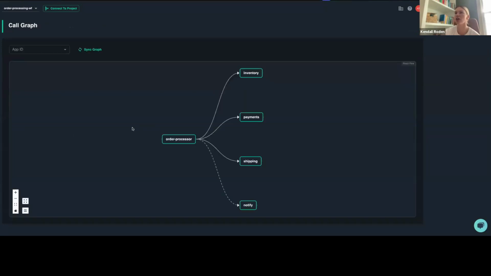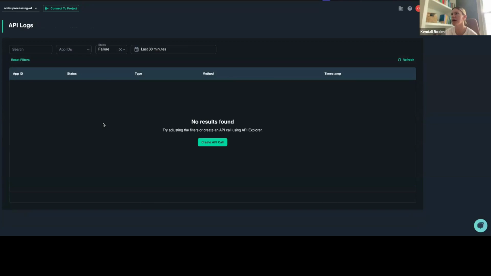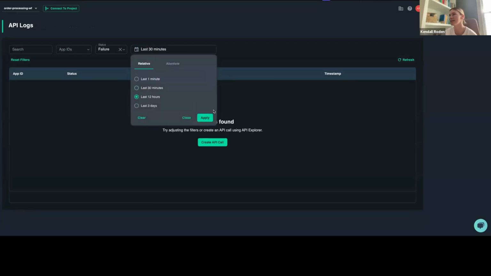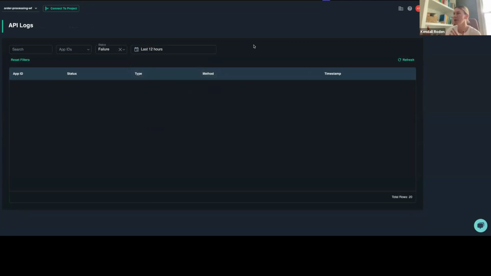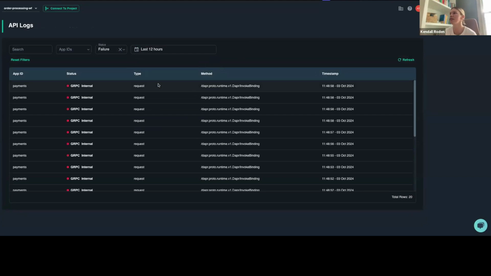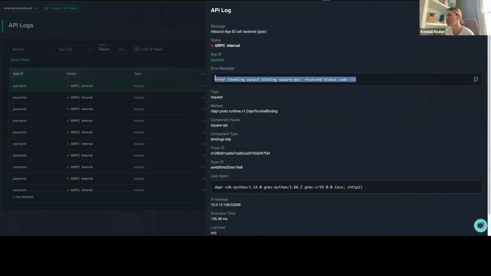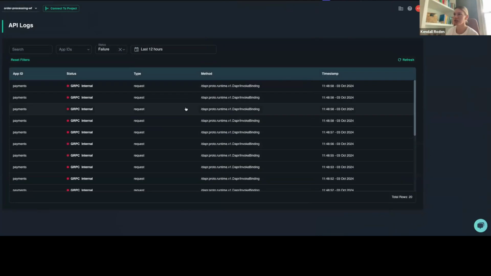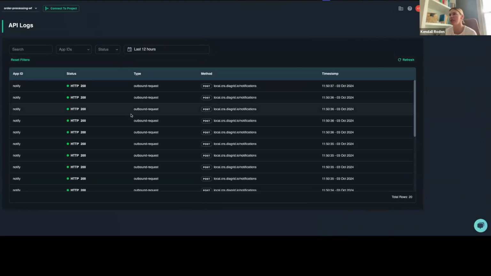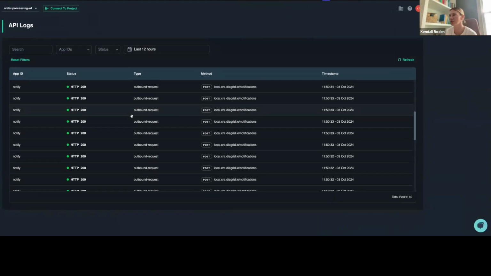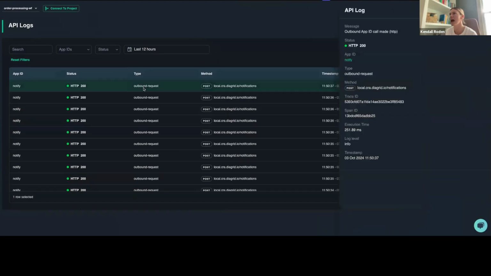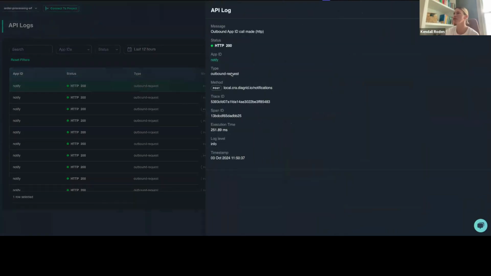The call graph we've already taken a look at, but if we take a look at API logs, what this is going to provide us is insight into all incoming requests and outgoing requests. You can see here, I was testing something out and I was getting a 400, made a change in my code, and was able to resolve that. But if I filter that out, I'll be able to see a bunch of successful requests. For example, in this case, I'm seeing all of the outbound requests going to my notification service to publish that message to that application.